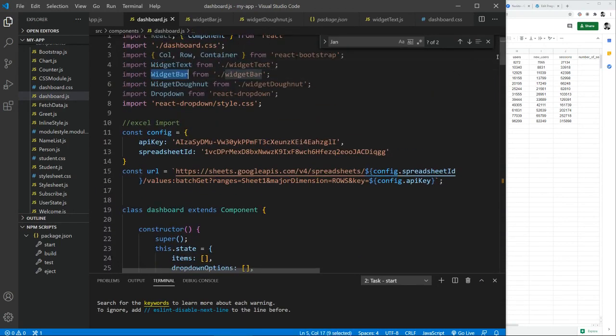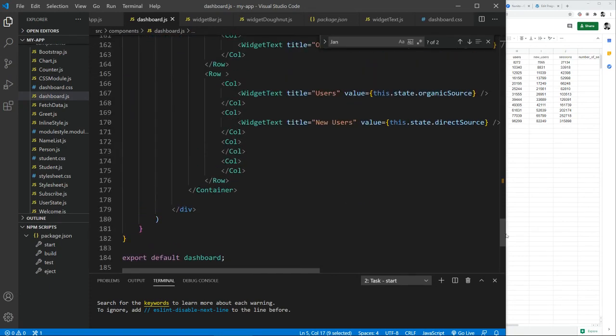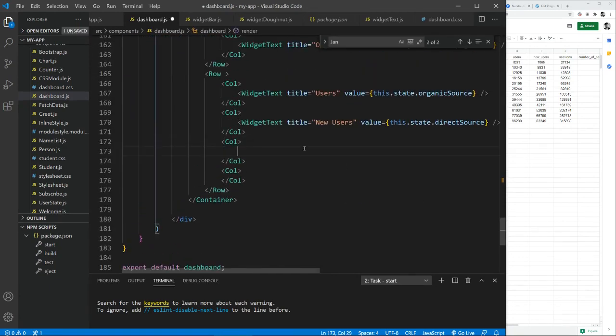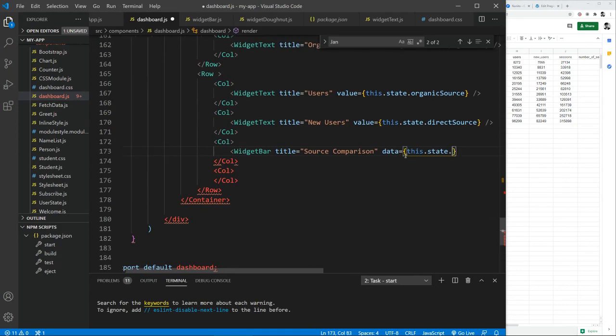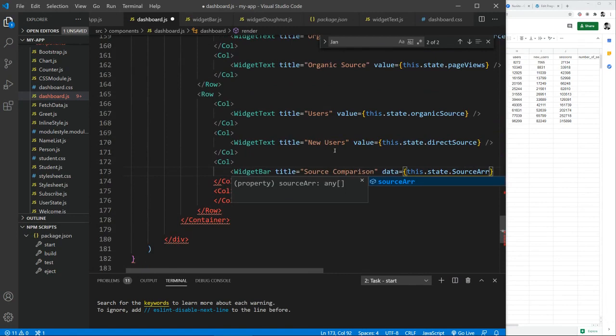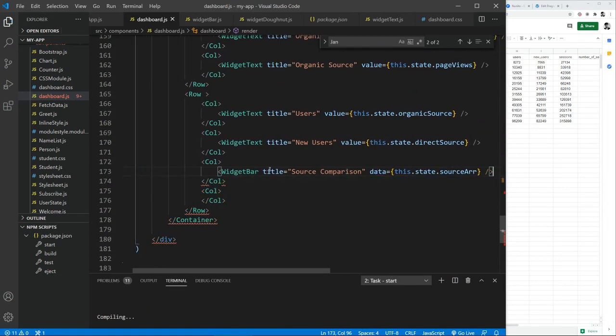Now we're going to call in the other widget, which is the document widget bar. So widget bar, and over here we're going to define the title. So comparison, you can say, source comparison. That'd be a better heading. Source comparison, and over here data is this dot state dot source array. Sorry, this source array. Now we're just going to close this.